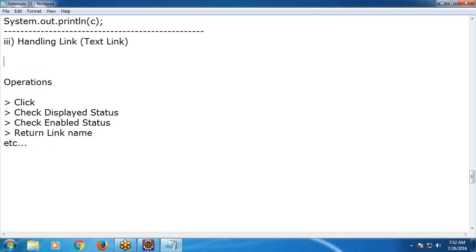Purpose of link, Krishna Chaitanya. Click is the operation. If you click, what will happen? It will redirect to some other page. Or some other location in the same page. Yes, sir. Say, redirect to some other location in the same page, or redirect to another page in the same application, and redirect to another application.